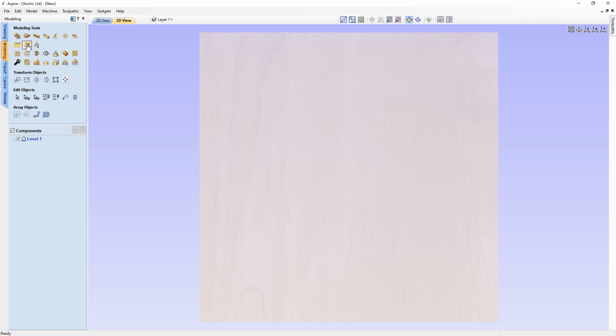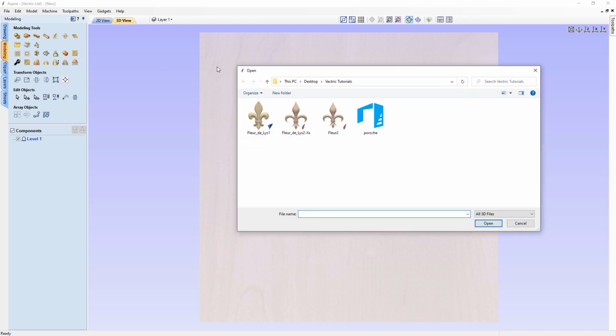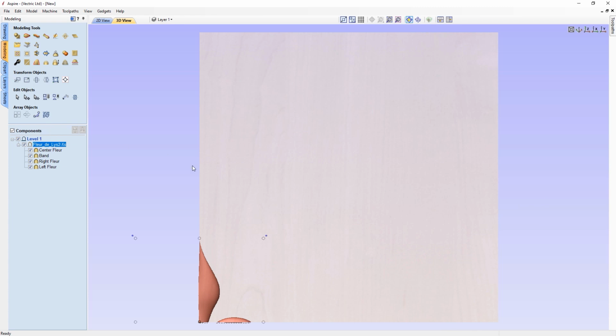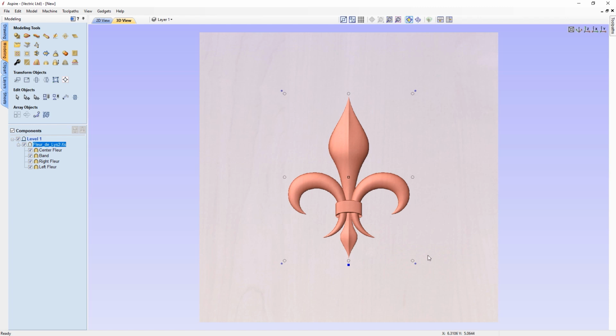So to get started, I'm just going to import another piece of 3D clip art, one we've worked with before, our 3D clip file for the fleur-de-lis. So if I click open, we import it in as the separate sections. I'll press F9 to center it in my workspace, and as you can see, I've got my 3D component. I can turn on or off any of these sections as I need to. But to export it out as another 3D clip file, for example, if I just want to keep this center fleur as a separate component of its own, I would want to have this as its own separate component.